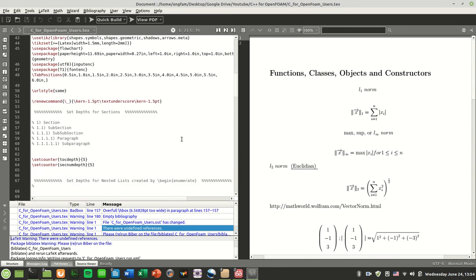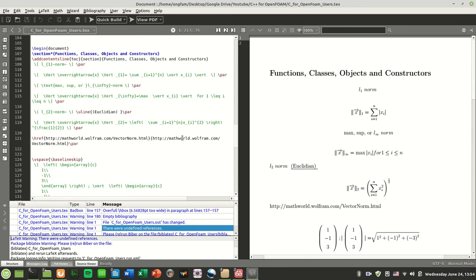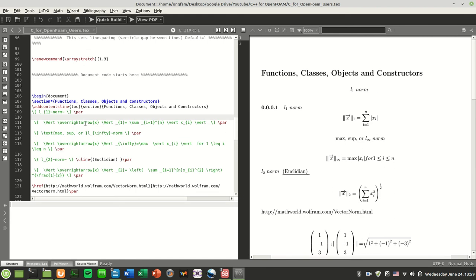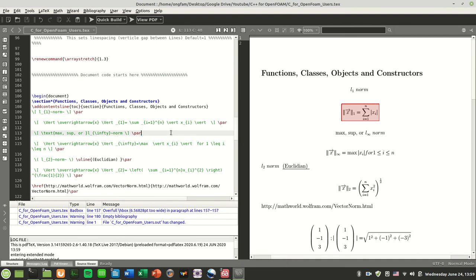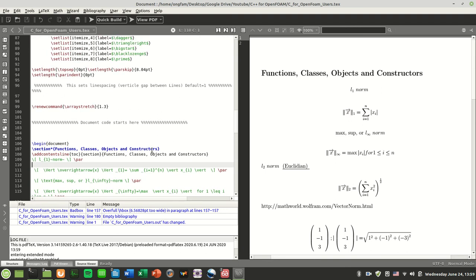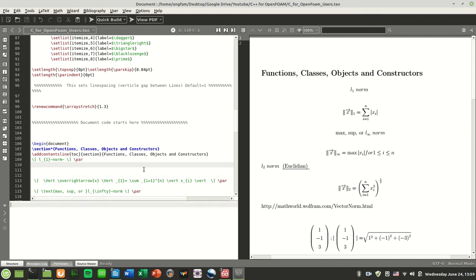Let's take a look at this L1 norm. Yeah, this is the original document, as you can see. Anyway, if you're new to LaTeX, probably like me, you're just starting out to use it and you want to convert your documents, right? So this is TeXmaker. So how then do you get started?